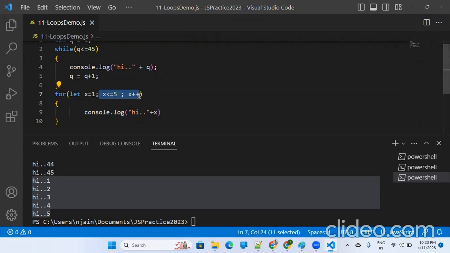These two things will be executed again and again. Initialization will happen only one time, but these two things will be executed again and again. So x is 2 now. 2 is less than 5, true. So it will say hi, and then the current value of x is 2.